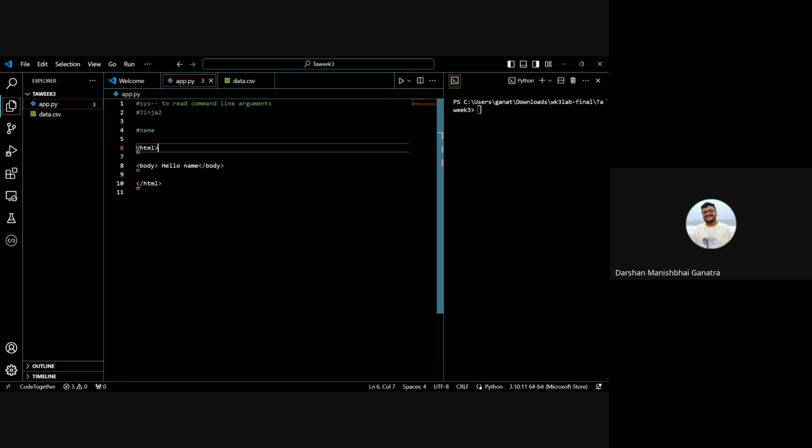HTML doesn't have a thing called variables, like a place where you initialize your variable, give it a value, and keep changing it. It's not like I will give some value, name equal to something, and it will change here. It will not change here.